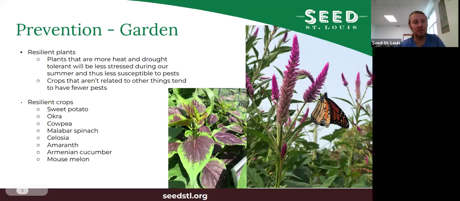Also things like Armenian cucumbers, which, this is going to sound really weird, but it's actually a type of cantaloupe, but it looks and tastes like cucumbers. But because it is not a cucumber, it is not really susceptible to the same diseases or cucumber beetles. And so if you're having a lot of issues with cucumber beetles or mildew disease and things like that, Armenian cucumbers can be a great alternative.